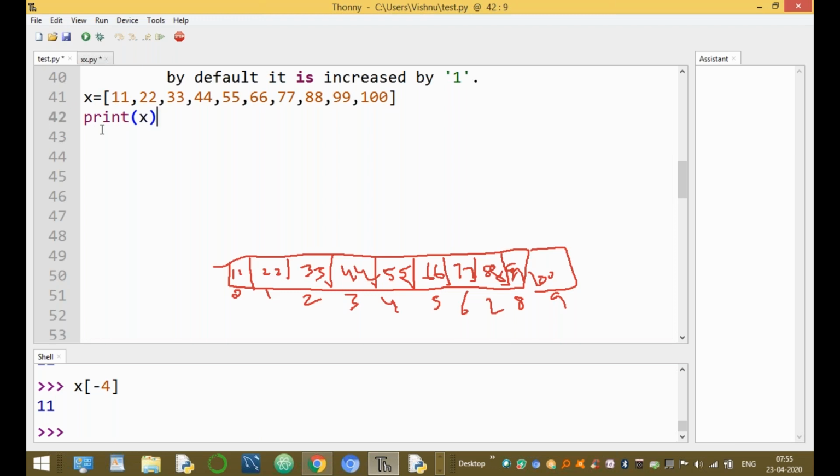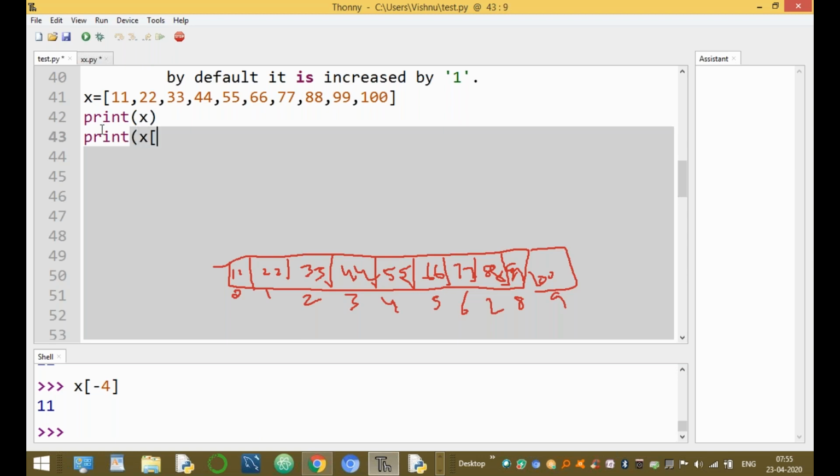That means print all the values of x, the entire list. Now we are printing a slice of x. That is the start value, which is 2, and the ending value, but not including the ending value, for example, 7. Every time incrementing by 1.